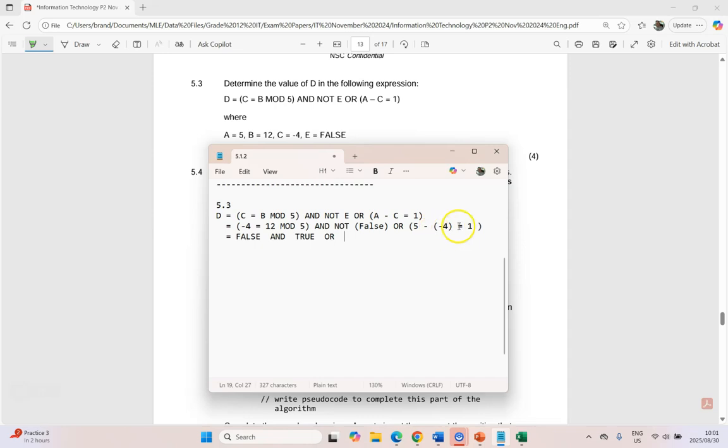Is 9 equal to 1? Are 9 and 1 the same number? No, that's not. So that's also false. That was sneaky because if you didn't put in that negative, you might have easily gone 5 minus 4. It's a 1. Those two are true, so it must be true. Very sneaky. Okay, so we're over here now.